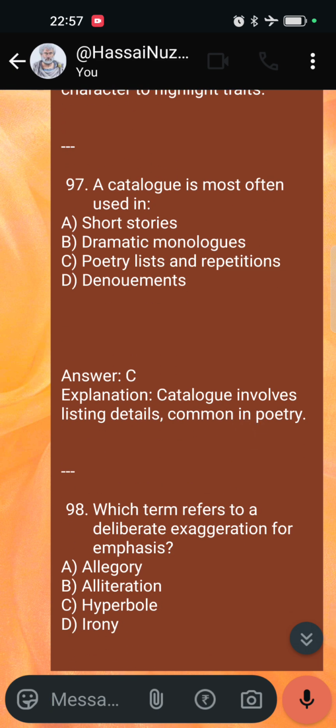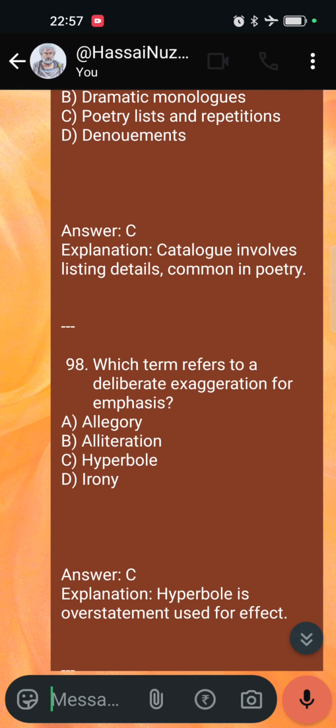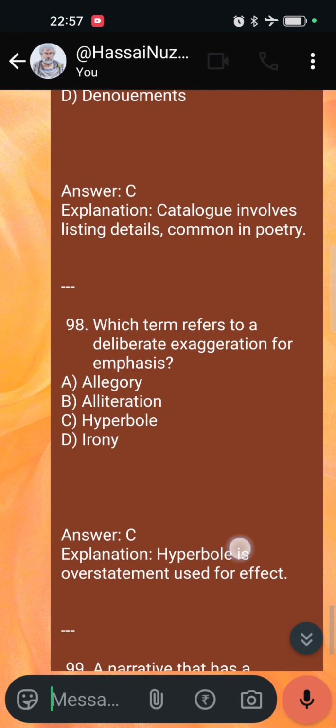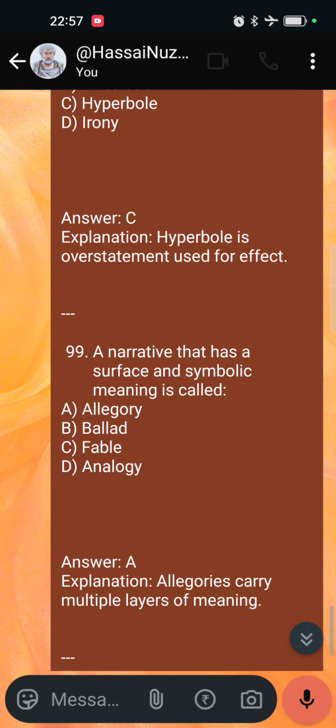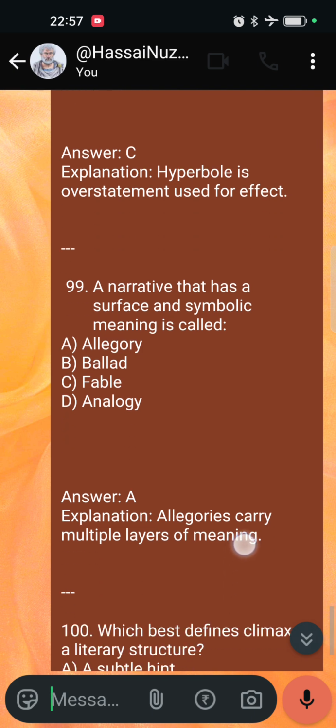98th. Which term refers to a deliberate exaggeration for emphasis? Answer C. Hyperbole. Hyperbole is overstatement used for effect. 99. A narrative that has a surface and symbolic meaning is called. Answer A. Allegory. Allegories carry multiple layers of meaning.